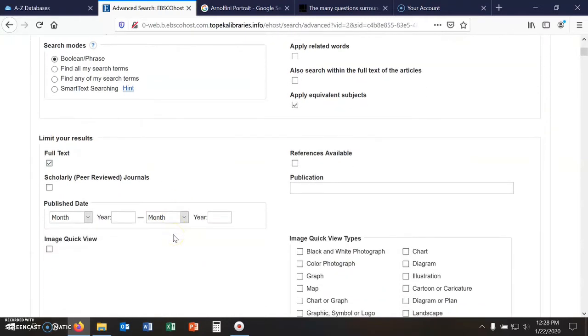Even though, like I said, we pay for you to have access to these articles, articles that we may not pay for will still show up in your results here. So I try to eliminate those, at least at first, to see what you can directly have.